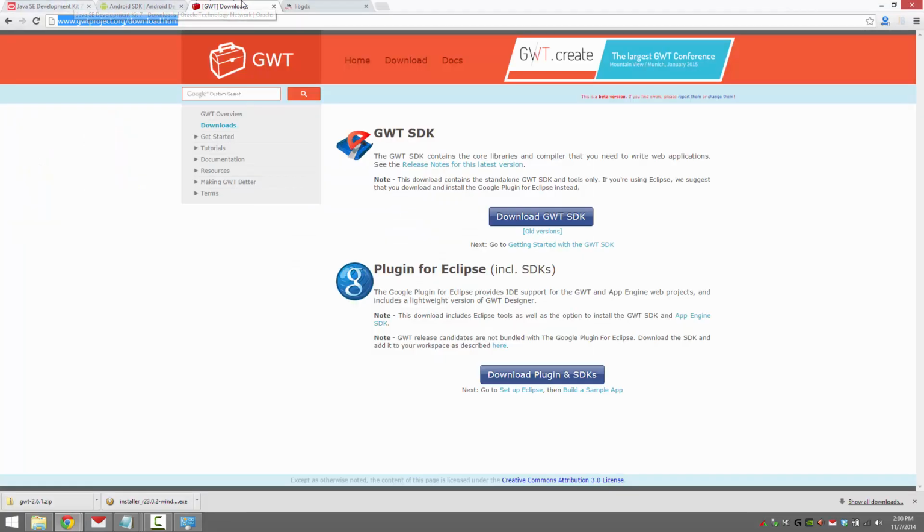So come back in here. Our next step, purely optional. This is the GWT SDK. GWT is Google Web Toolkit. It's a neat little thing Google created years ago that allows you to compile Java code to JavaScript code. I mention this because this is actually what LibGDX uses for their HTML targets.